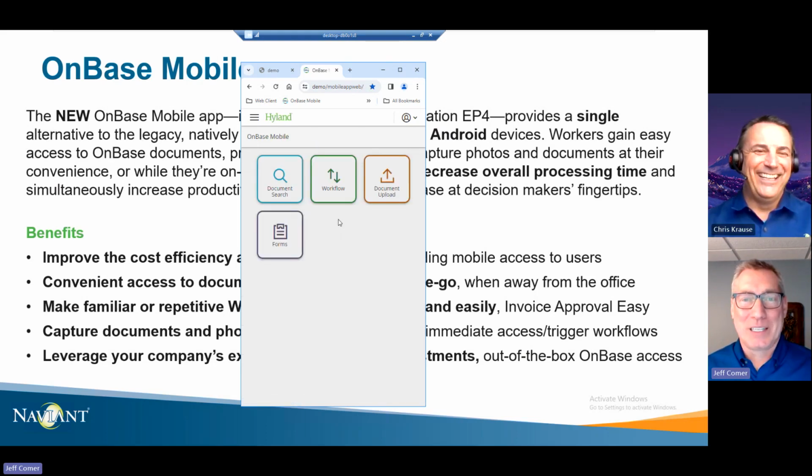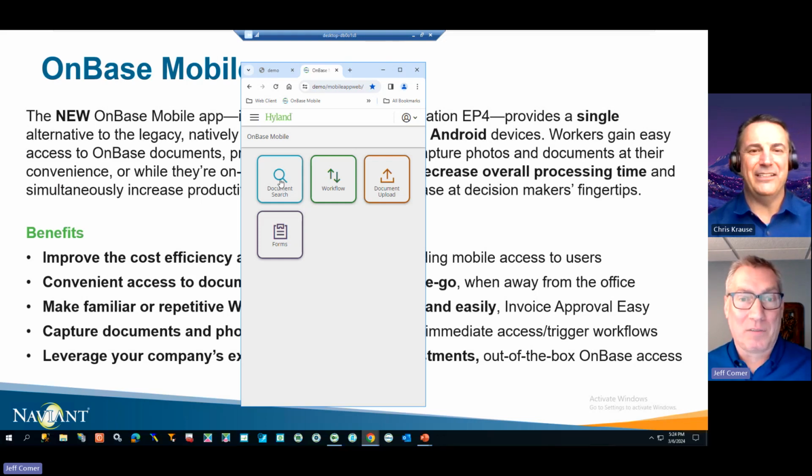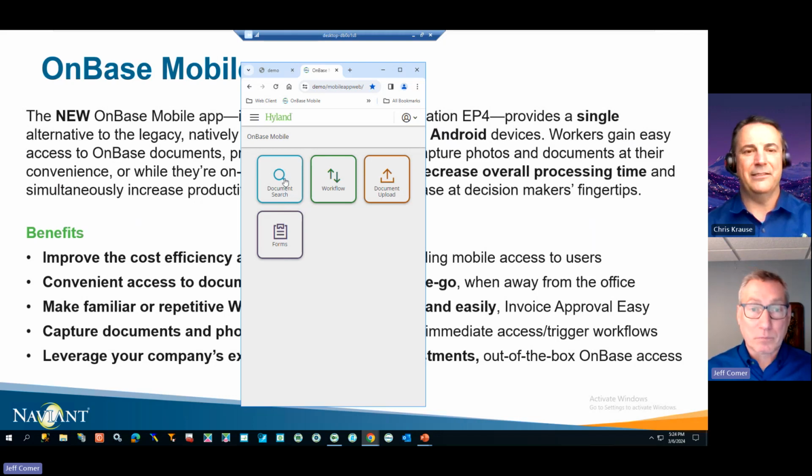So here's the OnBase mobile interface. We basically have four default categories, all the things that you need to be able to do on the fly, right? Interacting with content from OnBase. We can search for documents. We can see items in workflow and take action on them. We can bring content into OnBase from outside, and we can access, of course, Unity forms.